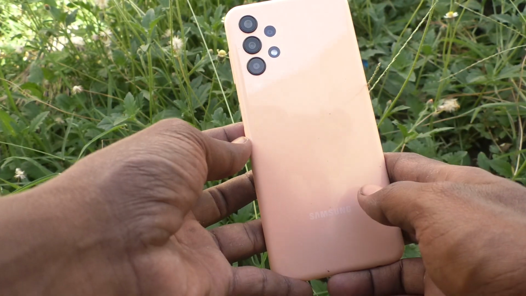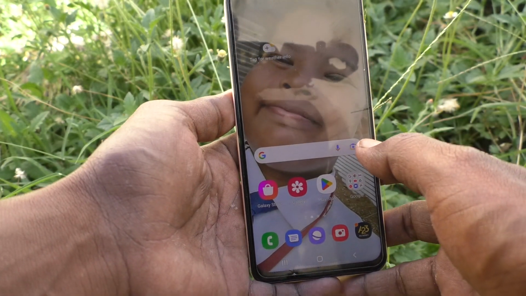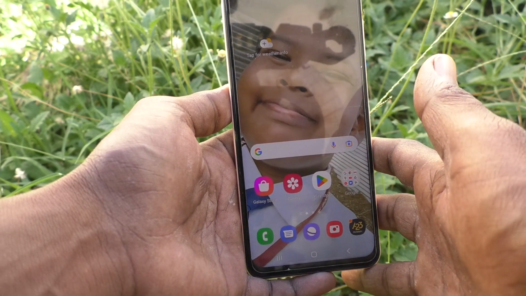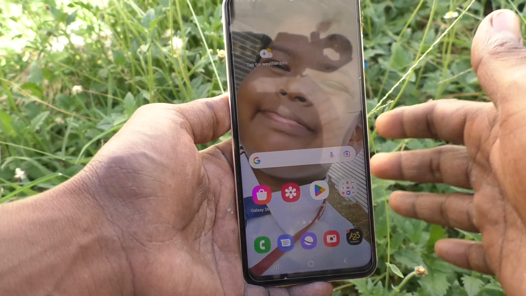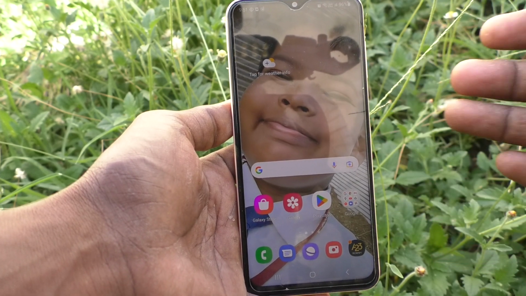Here is Samsung Galaxy A23 smartphone. In this video, you will learn how you can change call background in your phone Samsung Galaxy A23. First, learn what is call background.